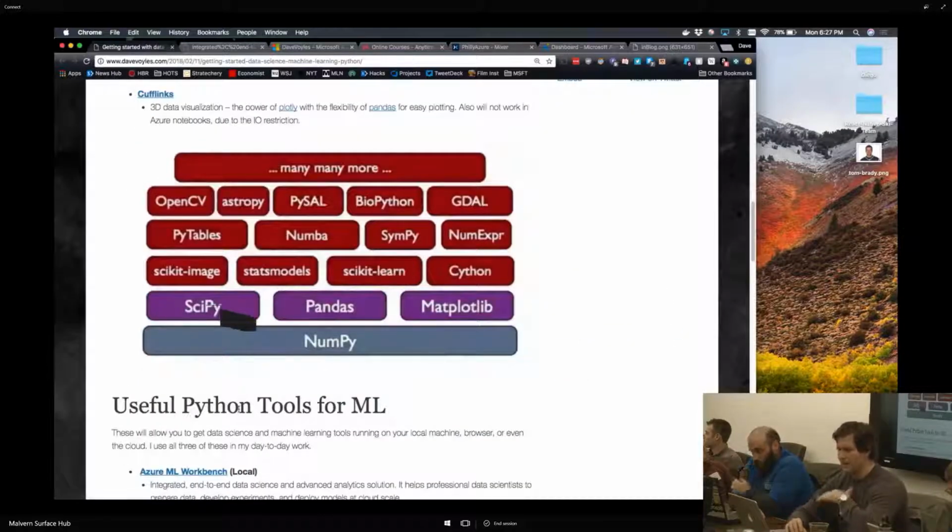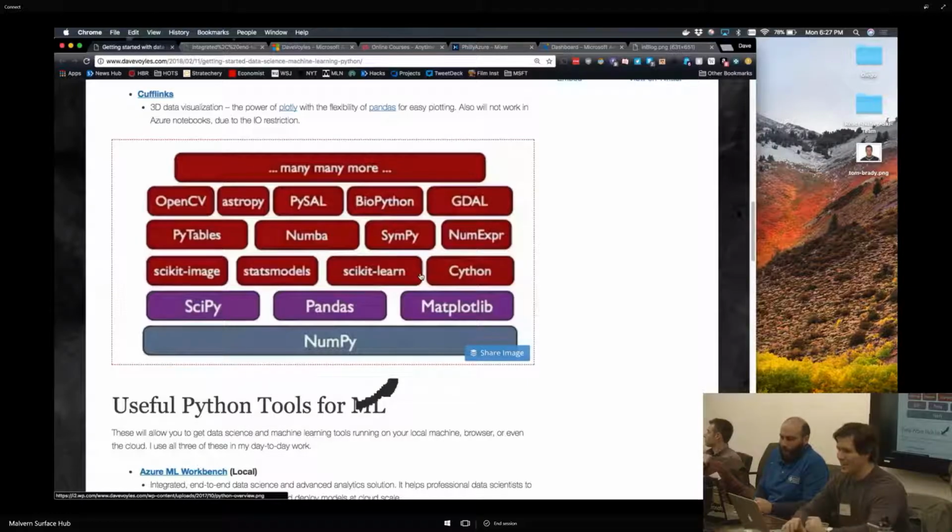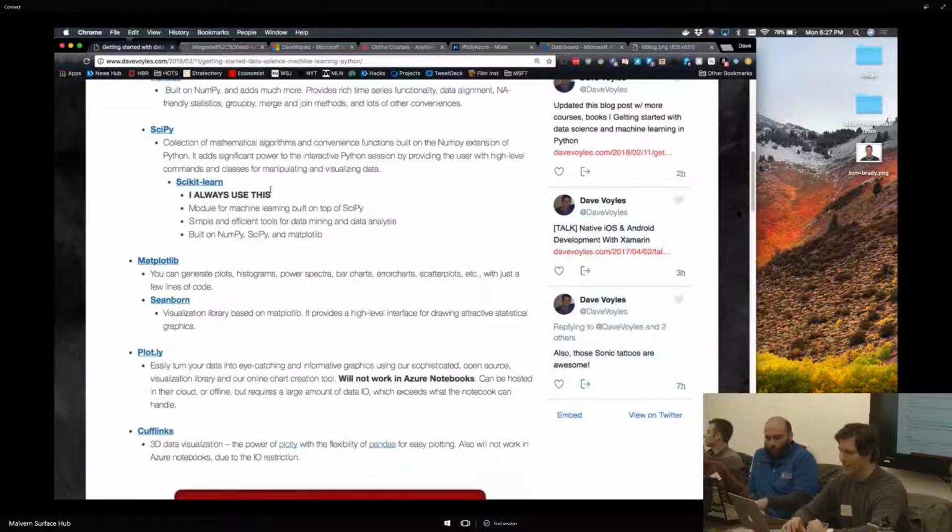SciPy, I use from time to time, but more than anything, on top of that, you see they have something called scikit image. There's one that isn't included here, or scikit-learn is actually what I'm looking for. Scikit-learn, and I actually say it right here, I always use this. If you're doing machine learning, scikit-learn will be your best friend. It abstracts so much of the math, so much of the algorithm building yourself, that you can actually take advantage of these tools.